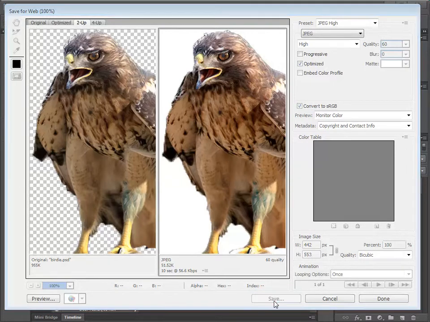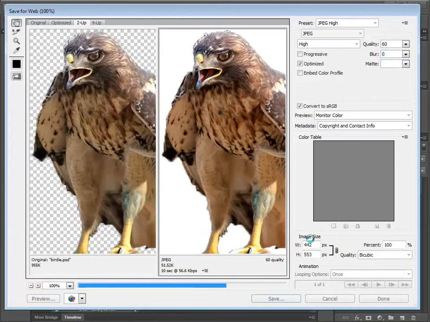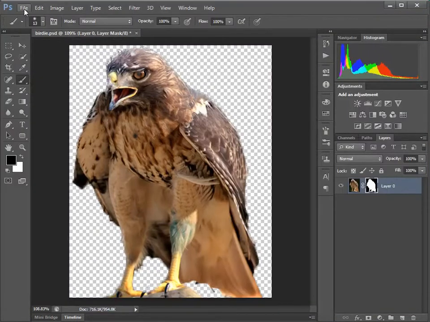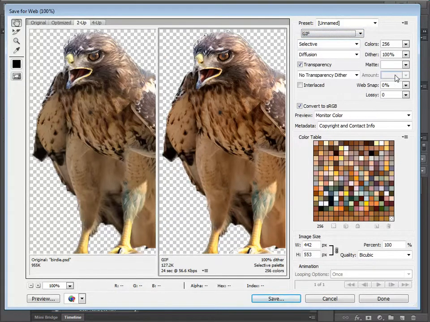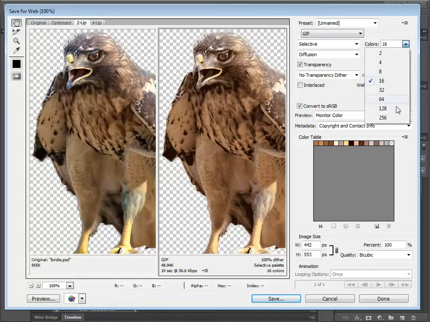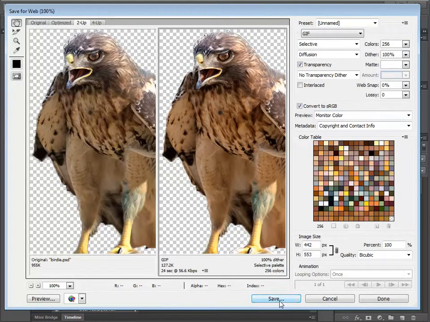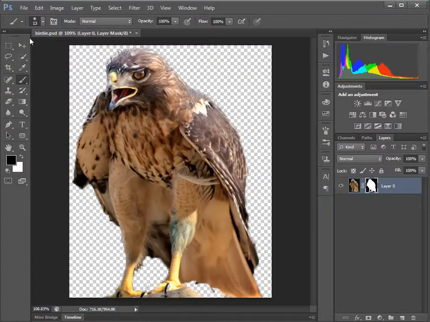So I'll save that anyway and call it Birdie JPEG and leave it on my desktop. And now I'll do another save as, save for web, I beg your pardon. And instead of JPEG this time, I'm going to choose a GIF. Now the GIF has transparency, but it's very good for solid colors. It's not much good for transitional colors. So if I change the number of colors from 256 to 8 or 16, you can see this kind of effect it has there. I'll make it 256 though, and I'll save that as a GIF, put it on my desktop, Birdie GIF.